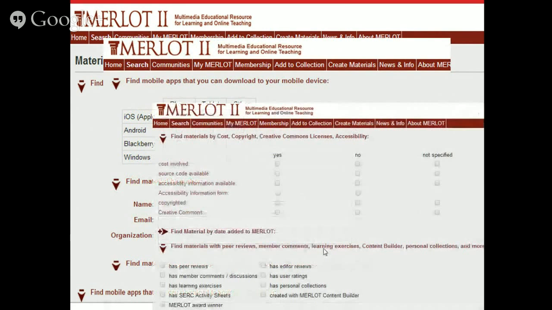And finally, we ask you to include as much about the copyright, Creative Commons license, accessibility as you know. And then also, if you want to find really high quality materials, I'm not going to dwell on this a lot, but you can just search for materials that have a peer review or have a member comment or are an award winner. Every year, each of our editors picks a material that has been contributed to Merlot in the previous year, and they nominate it for an award in their discipline. And so each discipline that has an editorial board has an award winner.